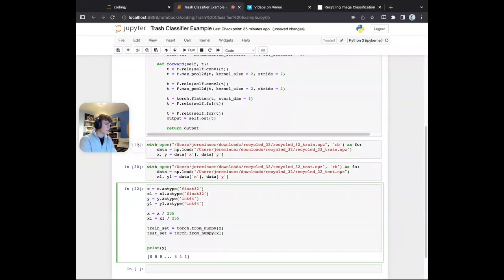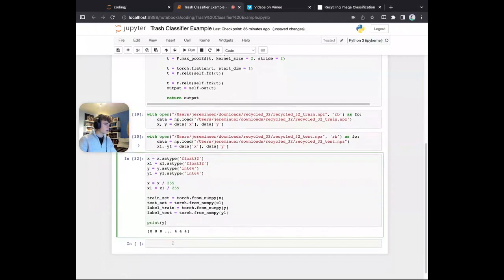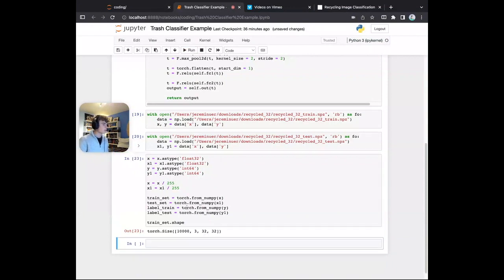Okay. Next thing we want to do is make sure our labels are also tensors. So we'll do the same thing. We can say label train, and we'll just copy and paste this. Okay, here we go. And now, I just want to look at train set.shape, to confirm that it is indeed 10,000 images with 3 channels by 32 by 32 pixels. So let's see what we get. Here we do 10,000 images, 3 channels for RGB, 32 by 32 pixels.